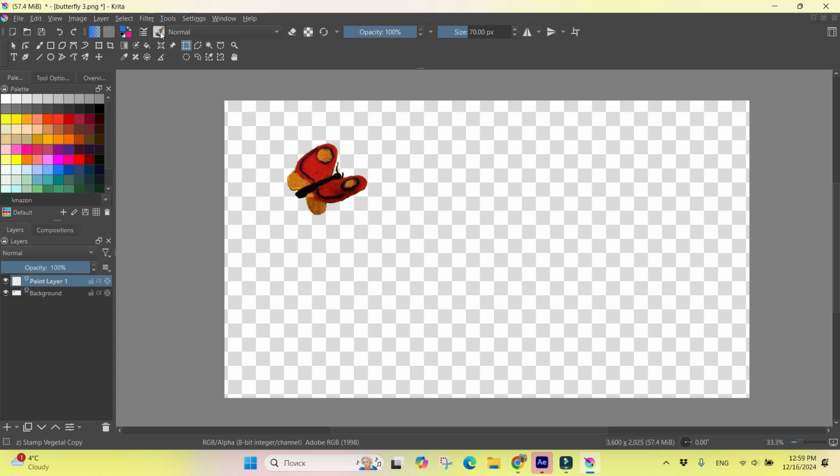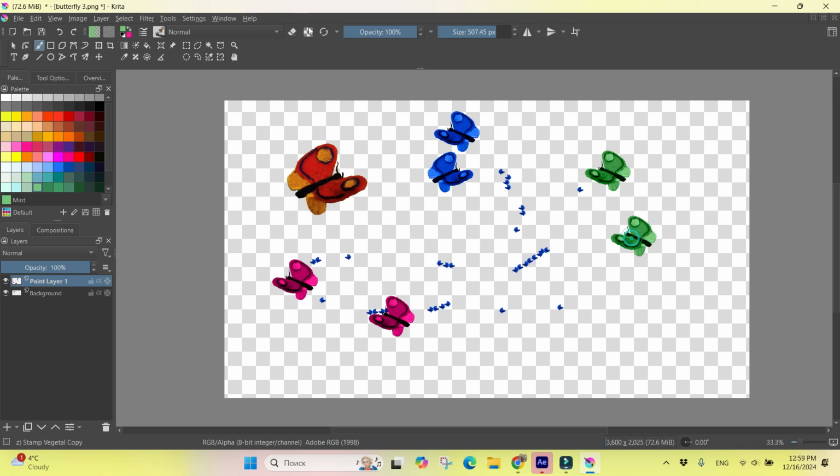And here we choose brush is chosen. These are our stamps, and we can change the size, we can change the color, opacity, everything, like usual brush, like other stamps. That's it.